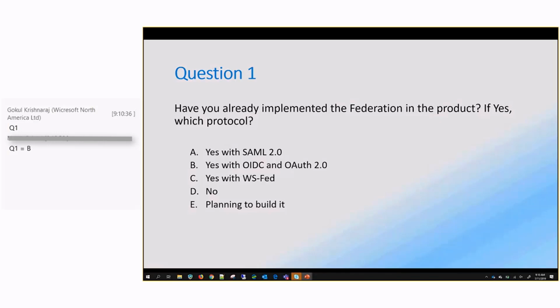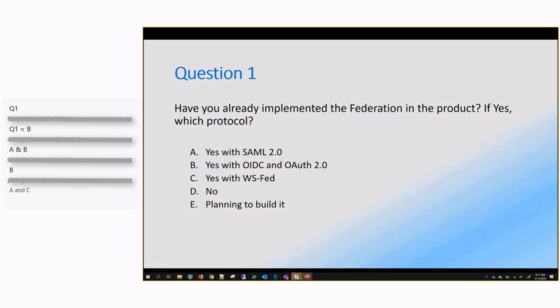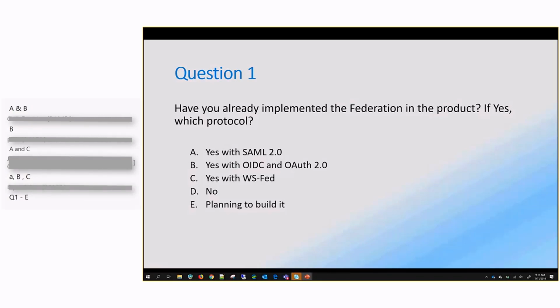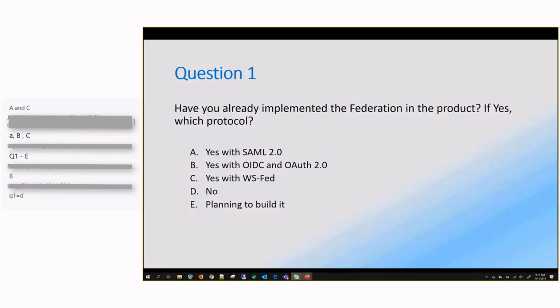Thanks Marco for the quick answer. Anybody else, if you haven't implemented, you are planning to implement? Okay, B, which is SAML and OIDC, that's an interesting use case which I really would like to understand. A and C, okay, so SAML and WS-Federation. Okay, thanks, Pinky. All three of them, wow, so you might have implemented OIDC, OAuth, and no. Okay, all a mixed set of answers.